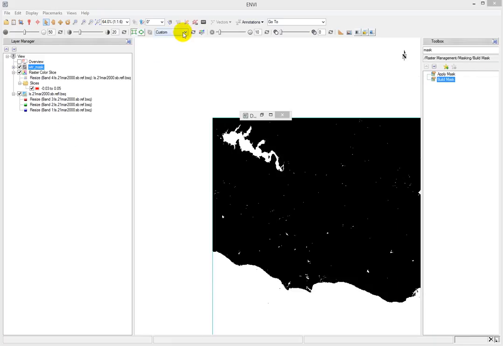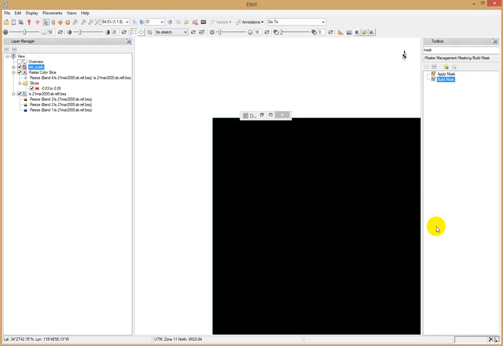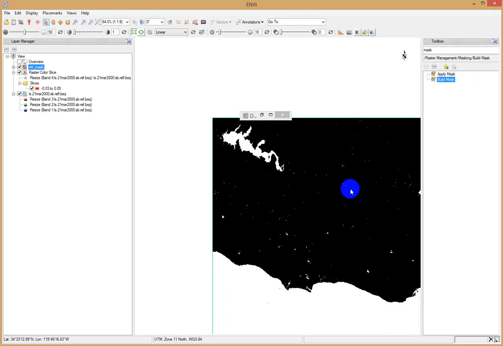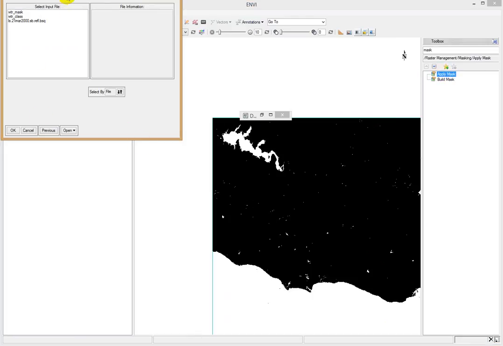When it first comes on, depending on your settings, if there's no stretch, it might just appear totally black. If you just do a linear stretch, you'll see what you should be seeing, which should just look like this.